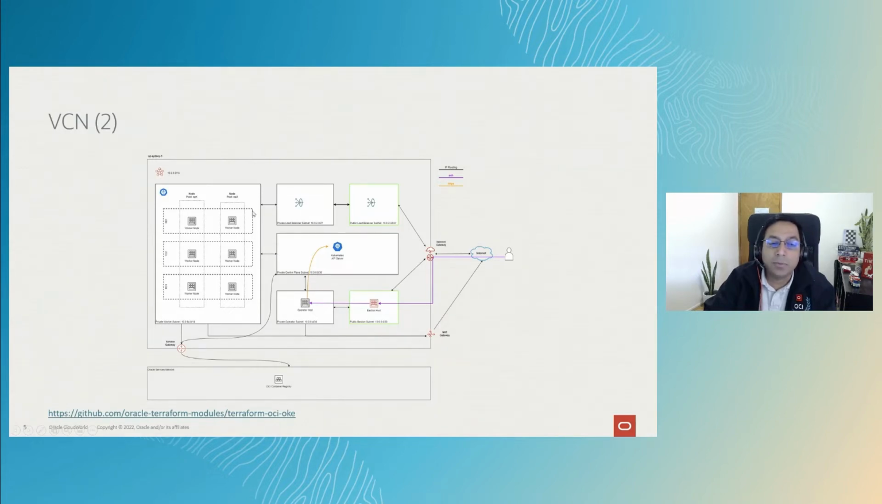Your applications will be running on the worker nodes, and depending on how you're going to access your application, whether privately through a private load balancer or publicly through a public load balancer, you can expose those applications accordingly.